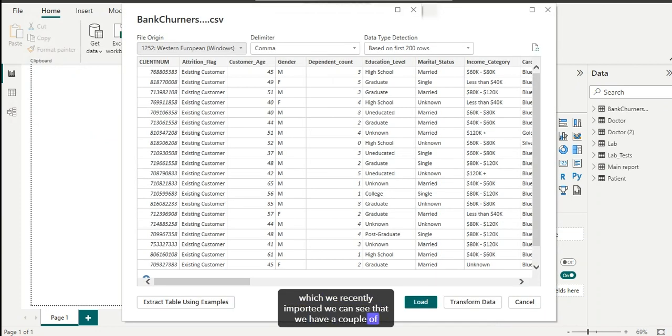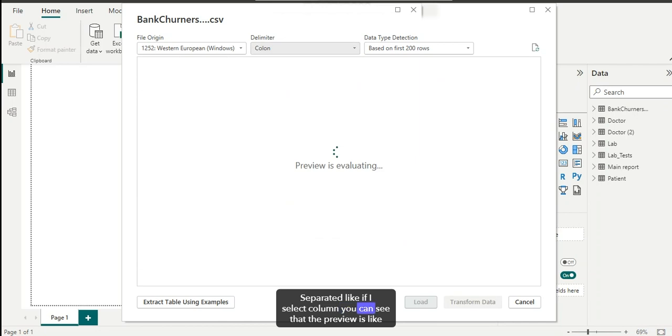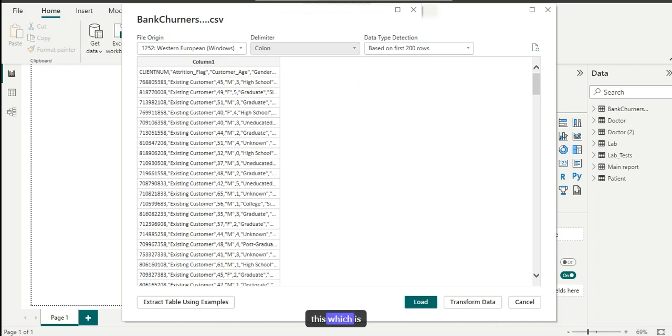we can see that we have a couple of different options like the delimiter options, which specify what delimiter the CSV file that you have uploaded is separated by. Like if I select colon, you can see that the preview is like this, which is not the case because our data is separated using a comma. So we will select the comma delimiter.